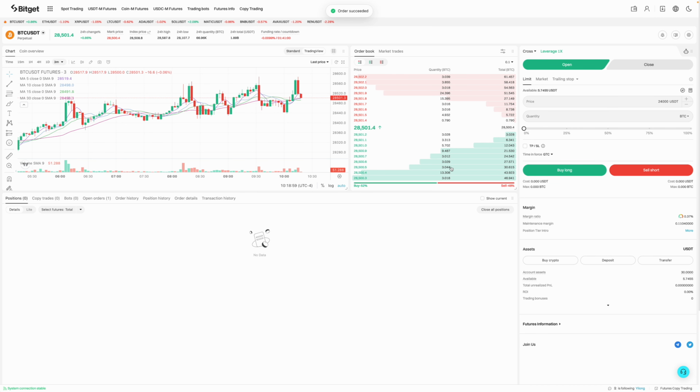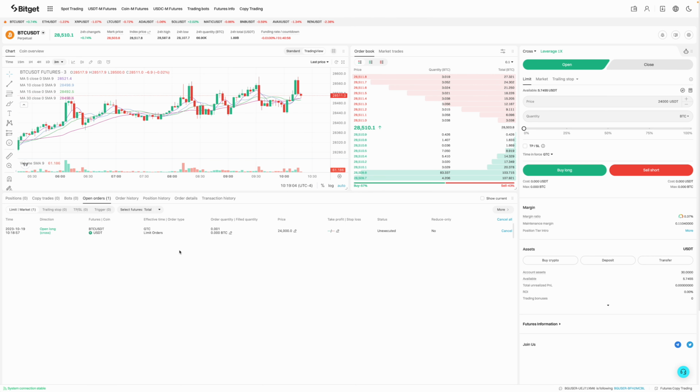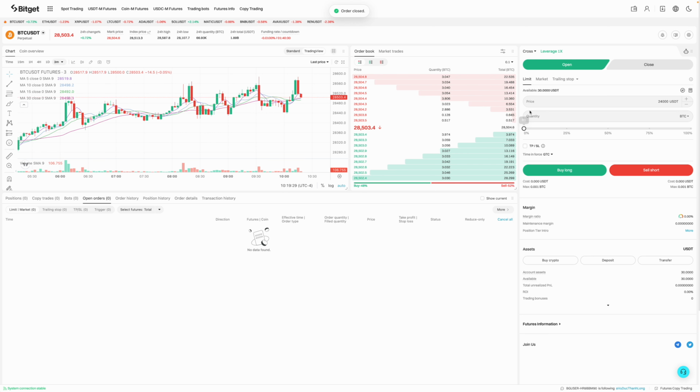And when I do, you can see over here that I have an open order, and all that this means is that if the price of Bitcoin goes to $24,000, I will be longing 0.001 BTC. But let's just say that I want to long Bitcoin right now at the current price because I think it's going to go up. So I'm first going to cancel this over here by clicking this cancel button, and then we're going to go over here and click on the market tab instead.